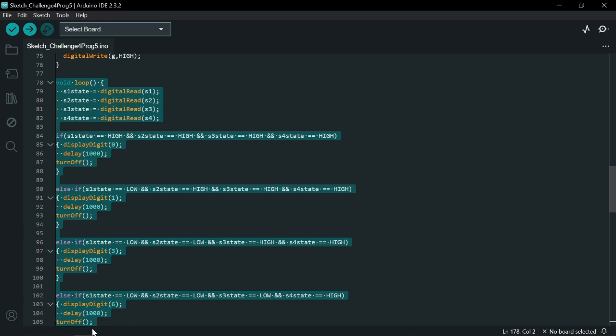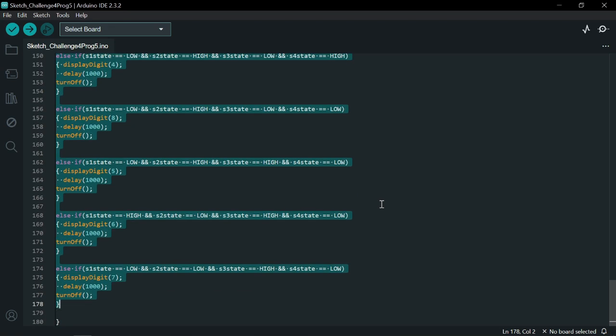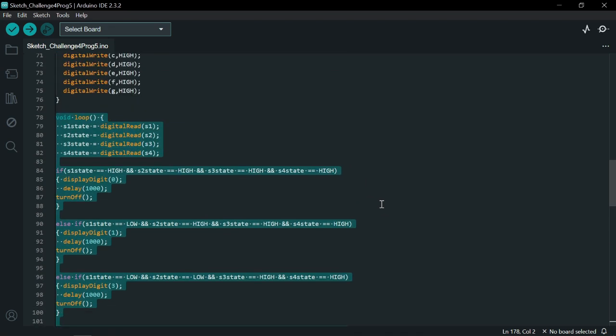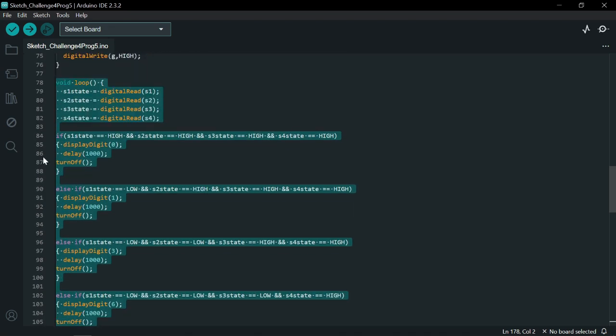The following conditional statements here, all the way down here. Delay and turn off. After displaying a digit for 1000 milliseconds, or 1 second, the segments are turned off by calling the turn off function.